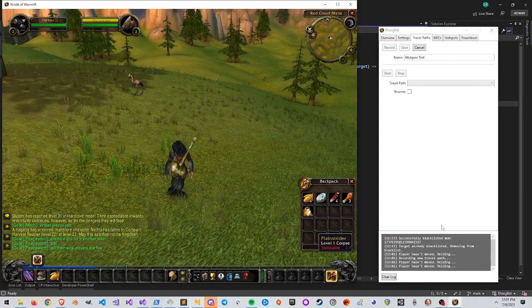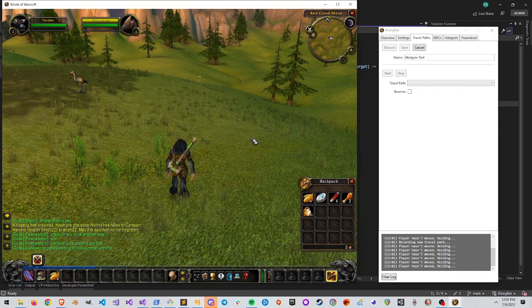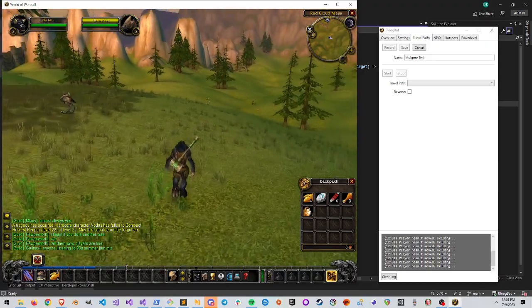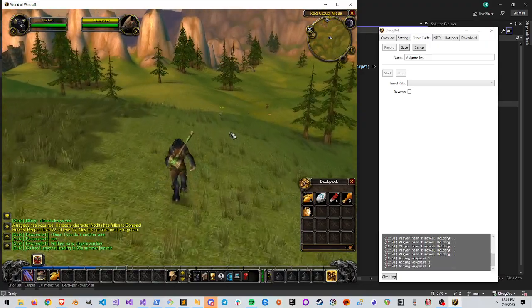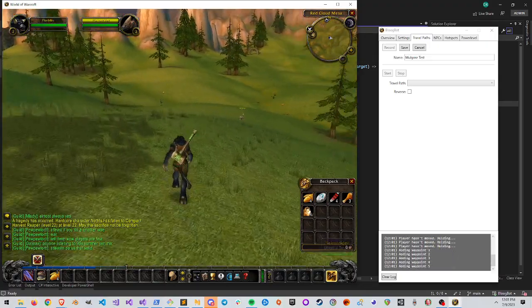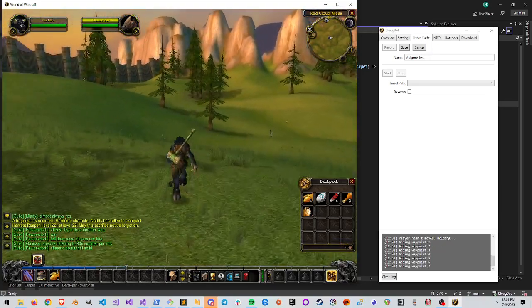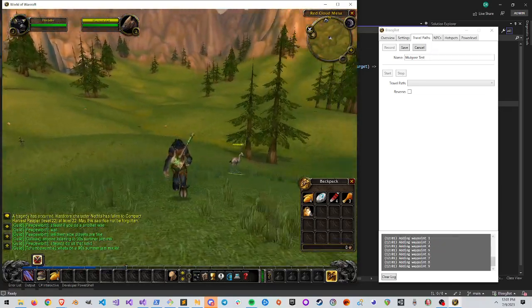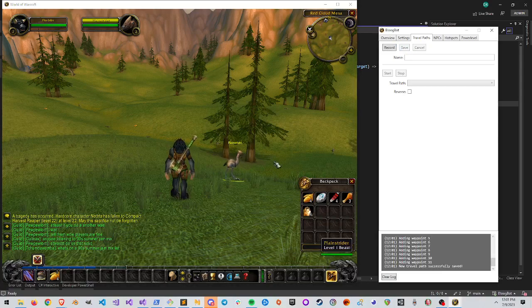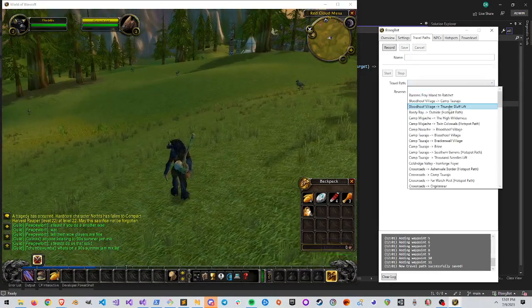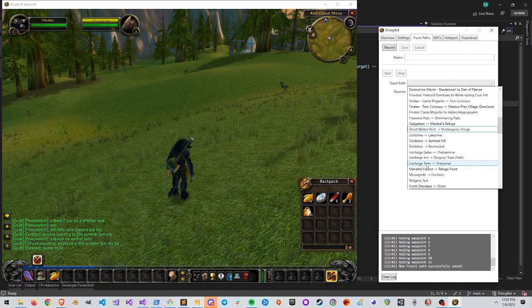And so now we're recording. You'll see the player hasn't moved, holding. This is really just going to record a path from point A to point B. So let's just start moving. You'll see that it's adding waypoints down here now. Okay, and then we'll just go over here, and then we'll click save. And then we can see in here, we'll have Mulgore test.